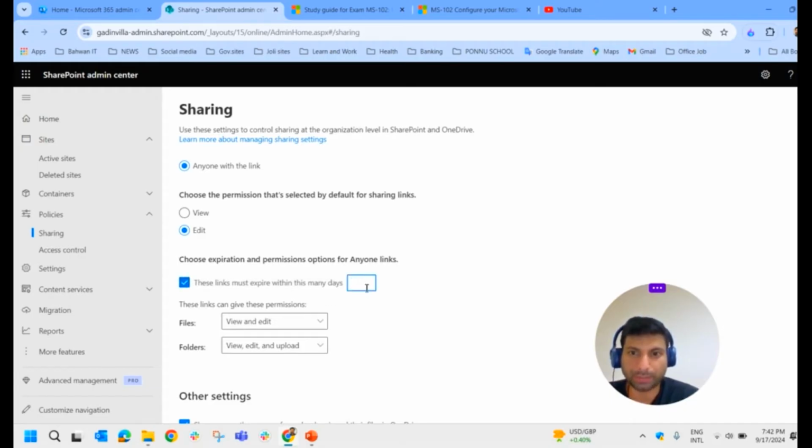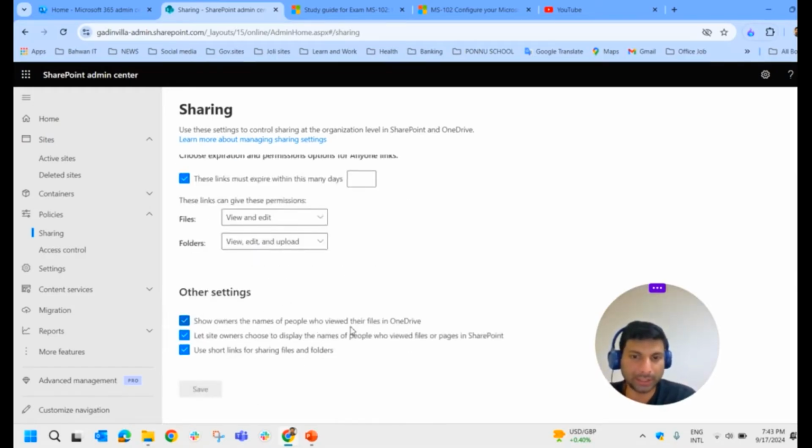This link expires on this particular date or something, you can select it. Then comes link permission. You can restrict anyone links so that they can only provide a few permissions for files and folders. So that setting you can do here. Then the last one is other settings.